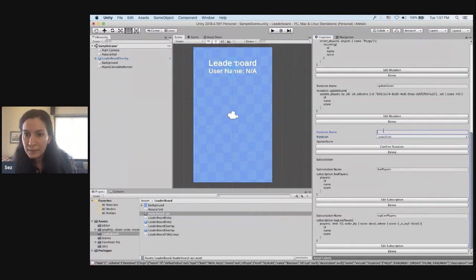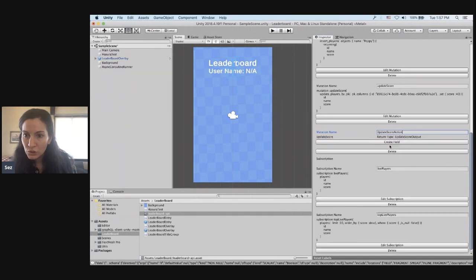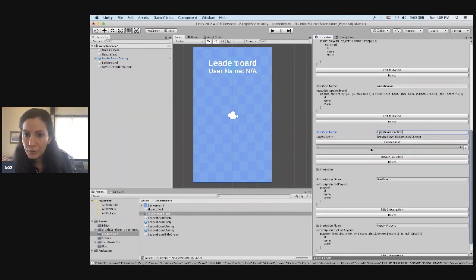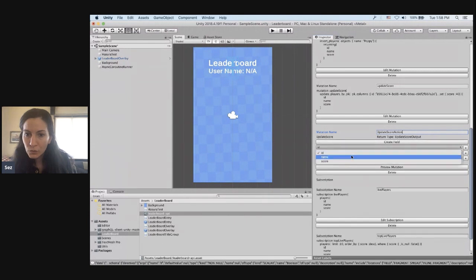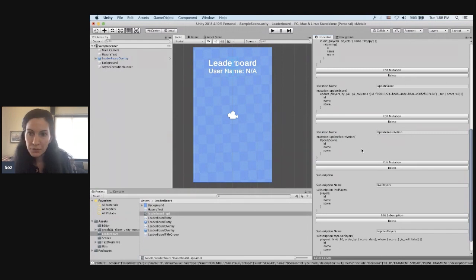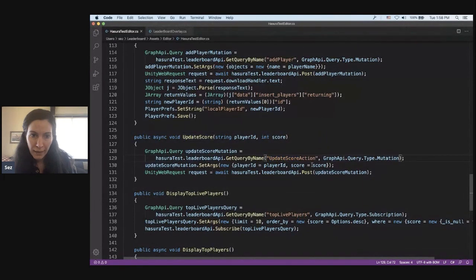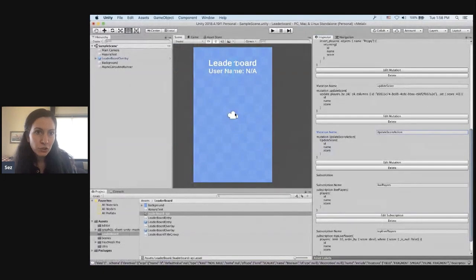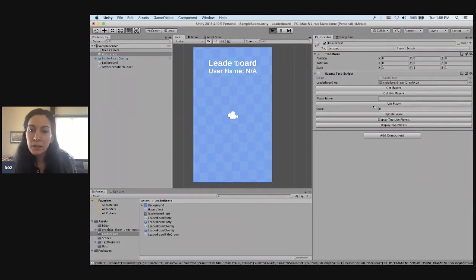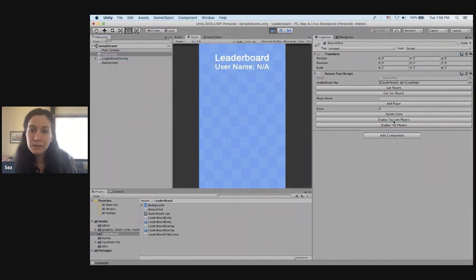That's the one we want to add. We'll just call it update score action just to make it clear that it's our action. Confirm mutation, and let's create fields to return. And that's it. Because I called it update score action, I actually need to change that in the code again. So let's call that, and let's see if this is actually working. Go to Hasura test, hit play, display top live players.